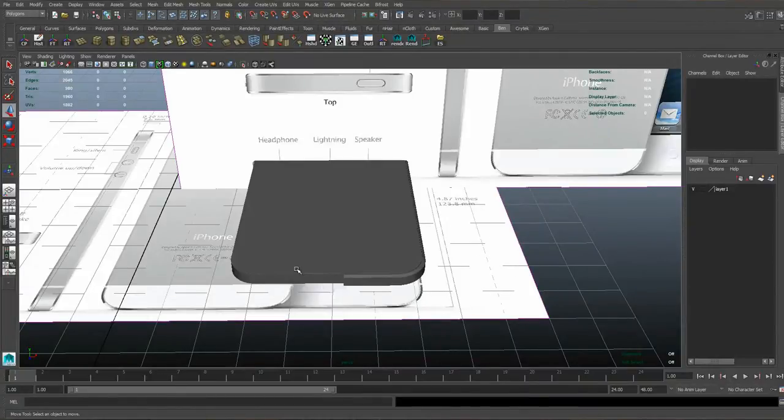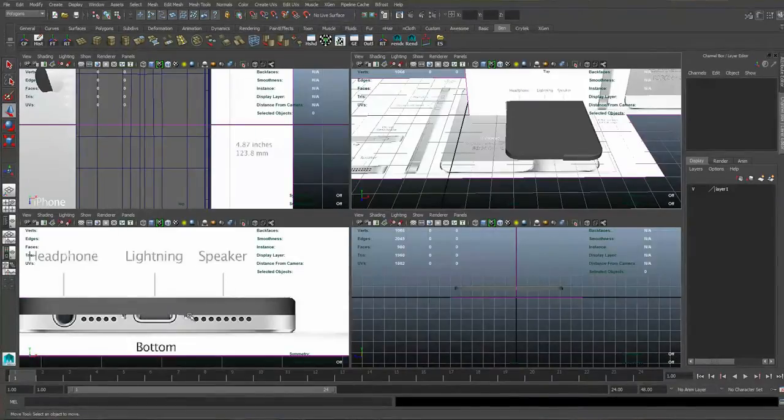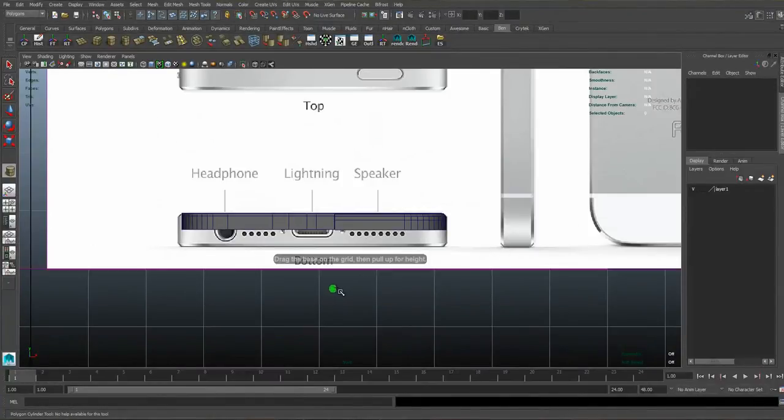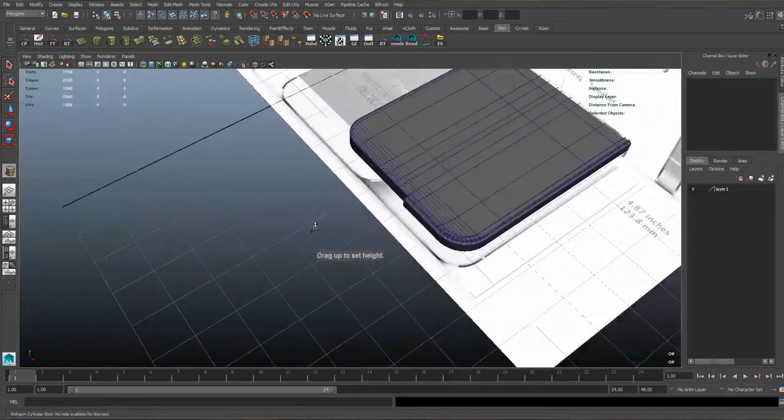So before we do anything, I'm going to add some cylinders to use as little reference markers here to mark out where the speakers are going to go. So I'm going to go to my front view. I'm going to create some cylinders. I'll just create one to start with. I need to just jump to 3D view to give it some depth.